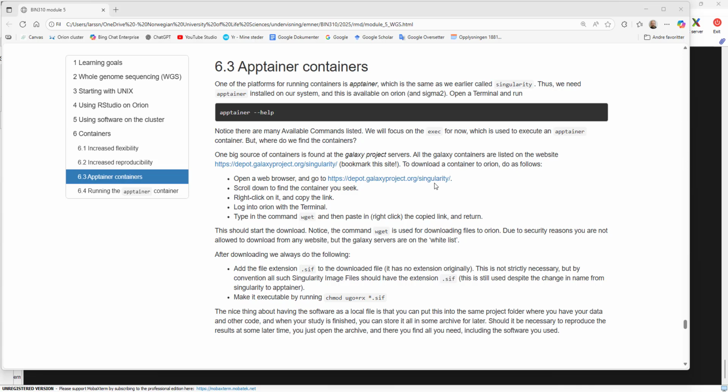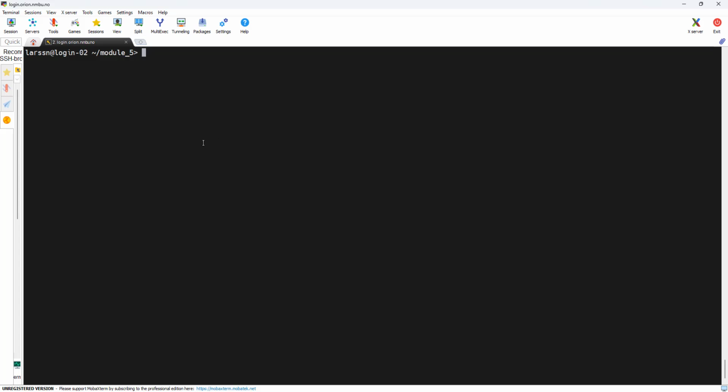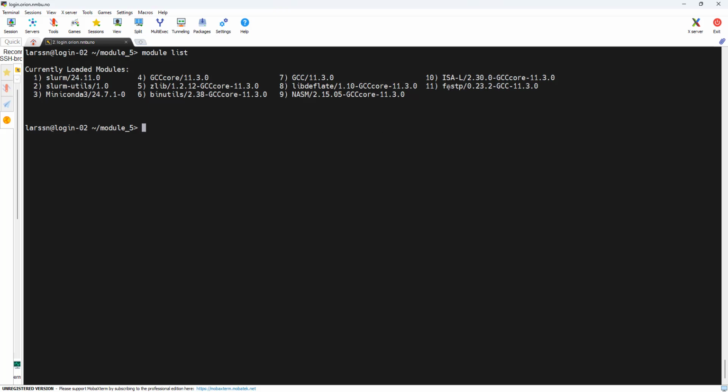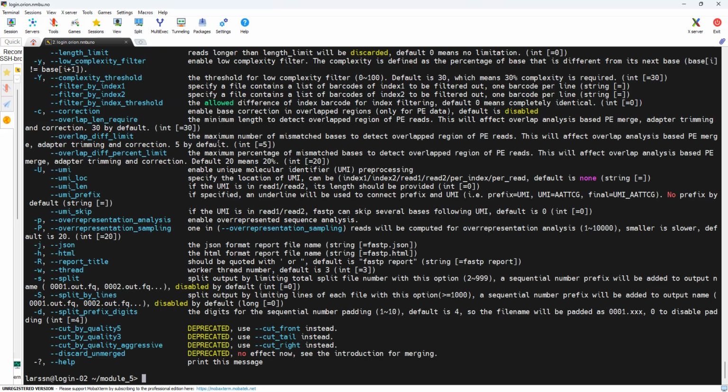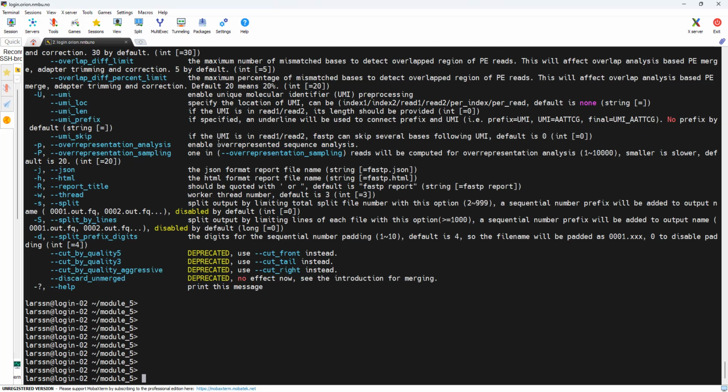Before I actually do this, let me go back to the terminal. We ran this FastP software earlier because we saw that we could load it by these modules, because it's installed on Orion in this version here. So we could type module load and then the name of the software, and it was loaded. And now we can actually run it, like this, FastP, and we got some sensible output here as a help text.